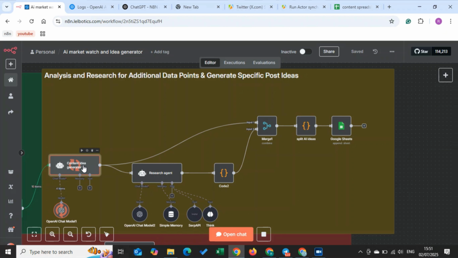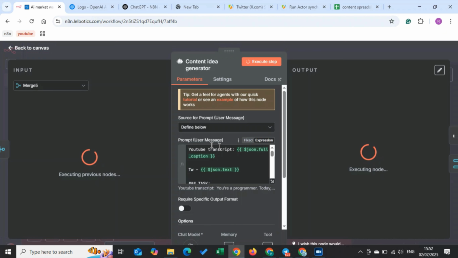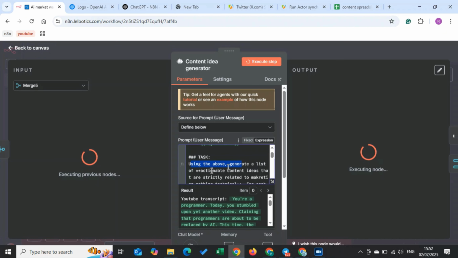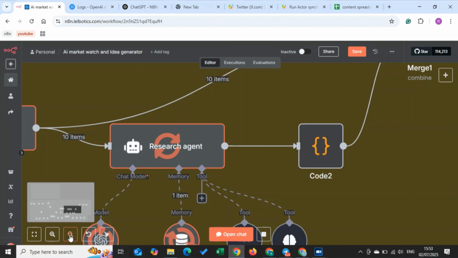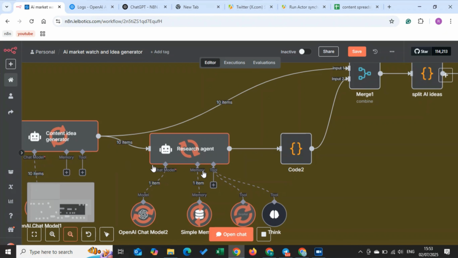If I click on this node while it runs, you can see we have the YouTube transcript, Twitter content, and the task is to generate a list of actionable content ideas strictly related to marketing, avoiding technical details. This is purely an idea generator, focusing on creativity to ensure we don't replicate existing content. After the model finishes generating ideas, the next node, the research agent, includes several tools.